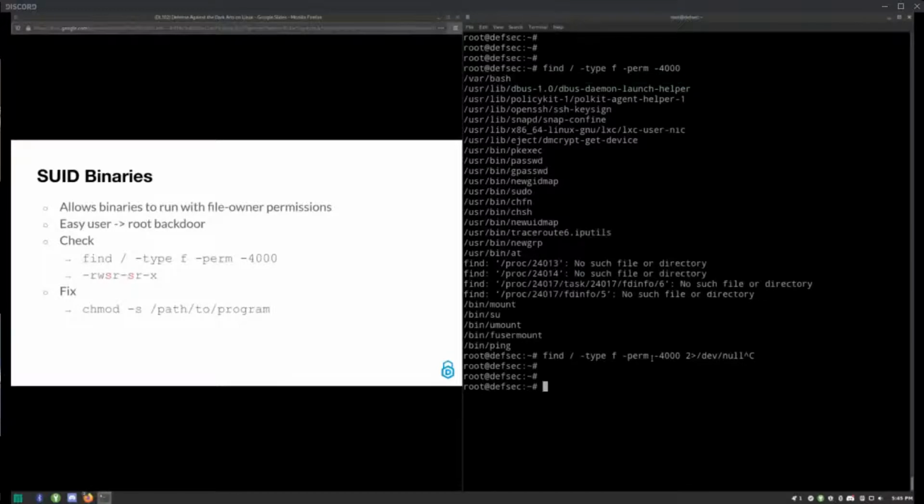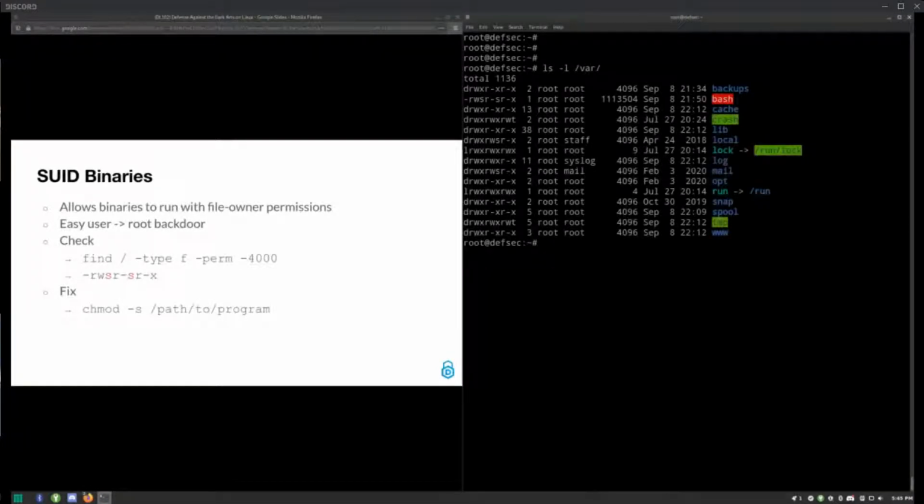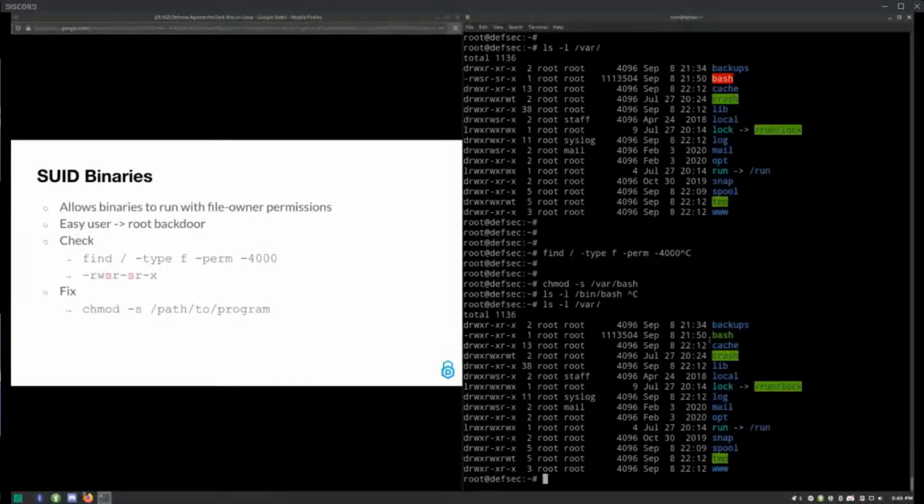So in order to fix this, pretty easy. There's my bash file that's set user ID. I can remove the set user ID bit by saying chmod -s and then the file name. Now it should not be set user ID. So now it's gone. Now it will just execute as whoever runs it.